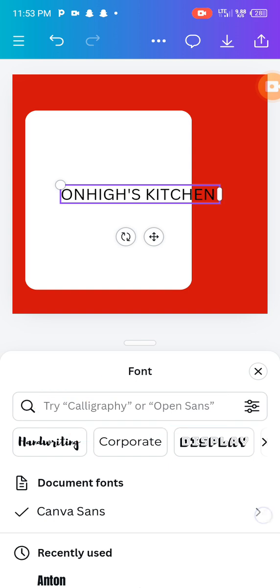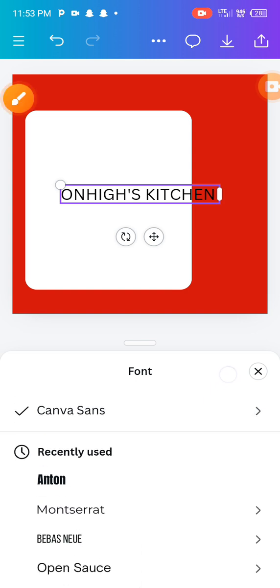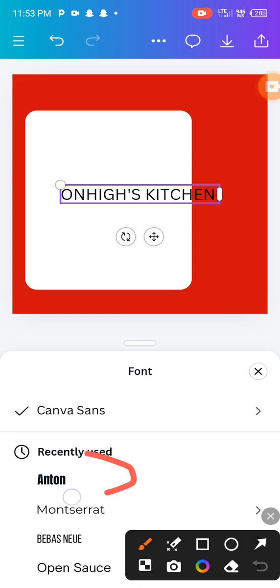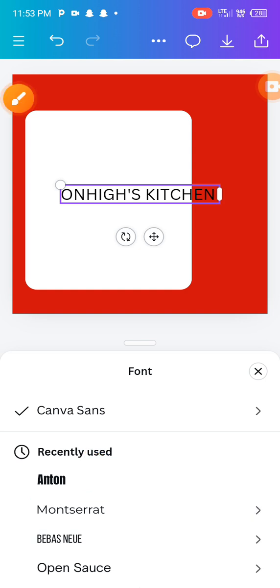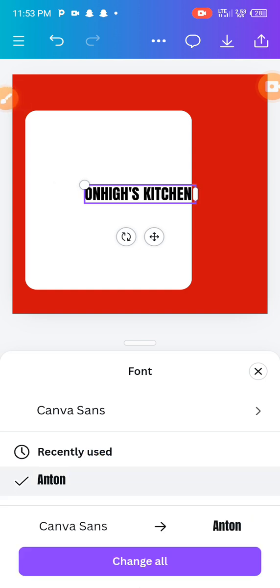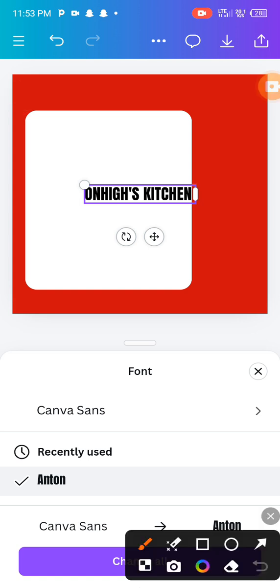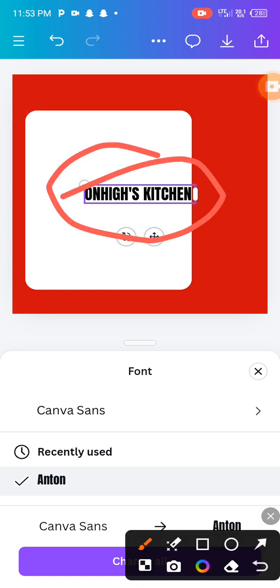I want to use this particular font, the Antum. I press on it like this, and then it will affect my text. So you are seeing how the text has appeared now.